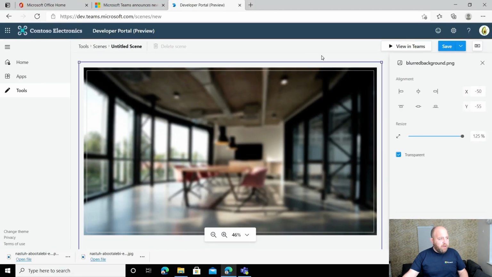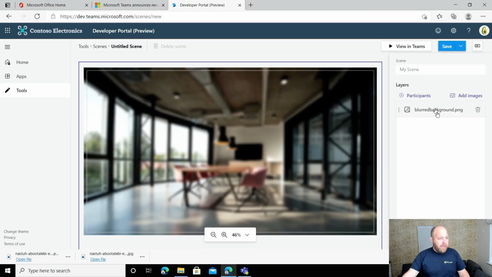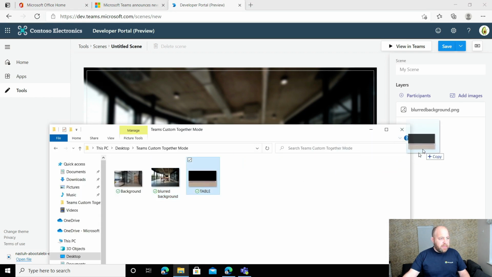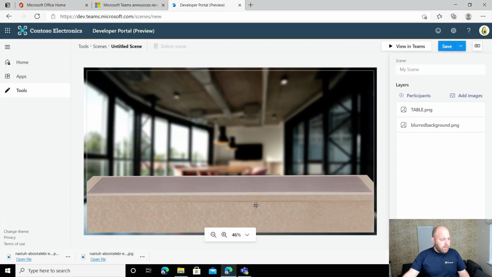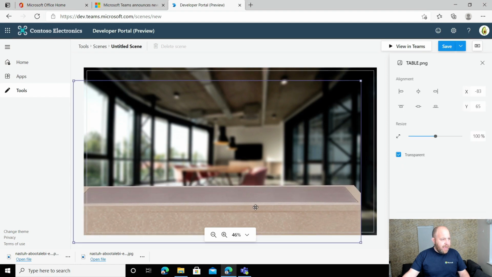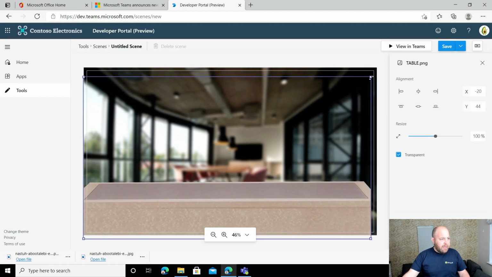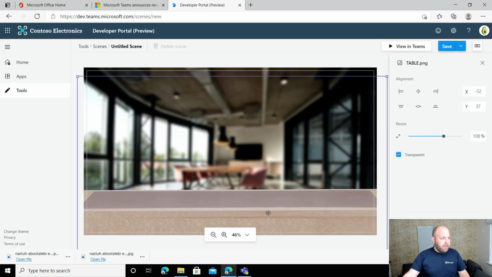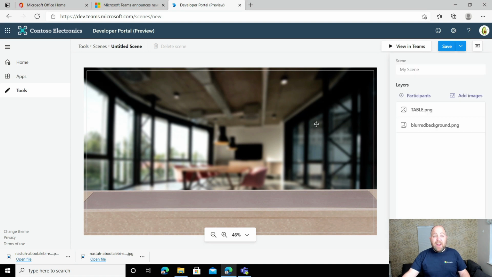Okay, so I've got my background on here, and then I'm also going to bring in my desk. So there is that table image. Okay, and again that is there. We can just make that a touch bigger. There we go, and we can bring that a little bit further down, whatever, so it works. So now I've got my background and I've got my foreground here for that.